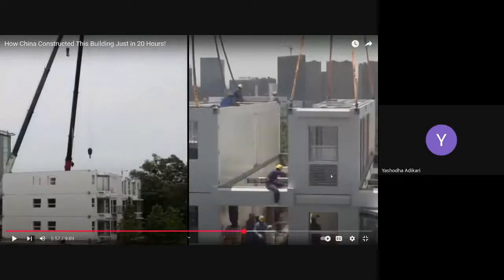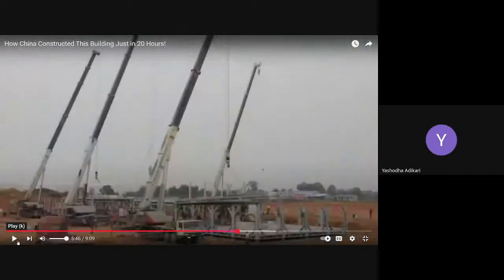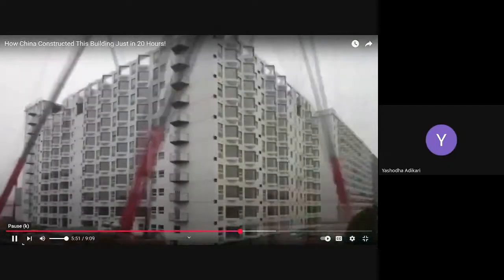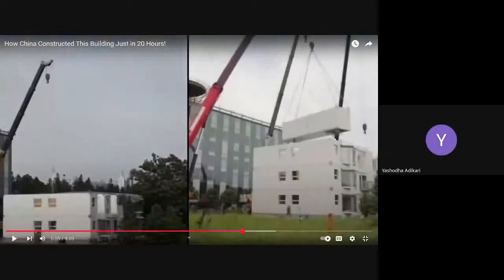They're shifting these kinds of blocks, and they're doing some fixing work. That means this part is constructed in a separate place, and during the construction time, they're only doing fixing work. I'll show you another one after this video too.